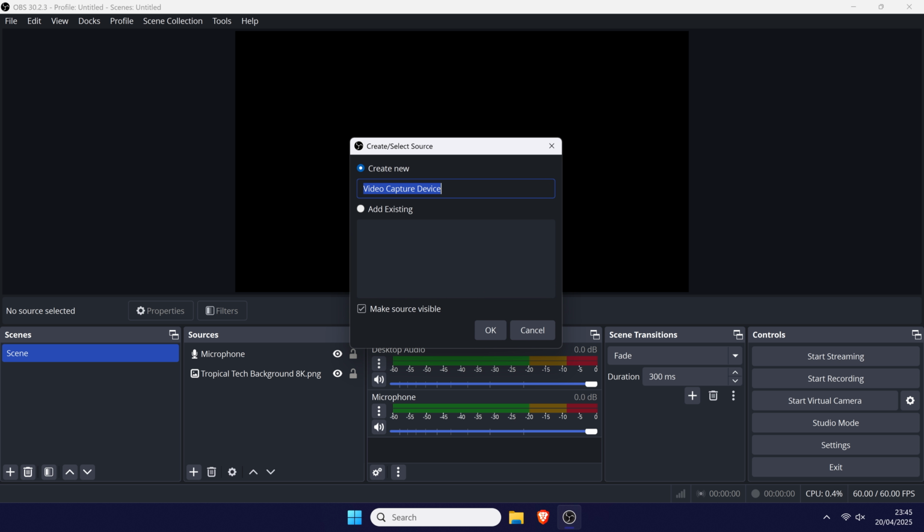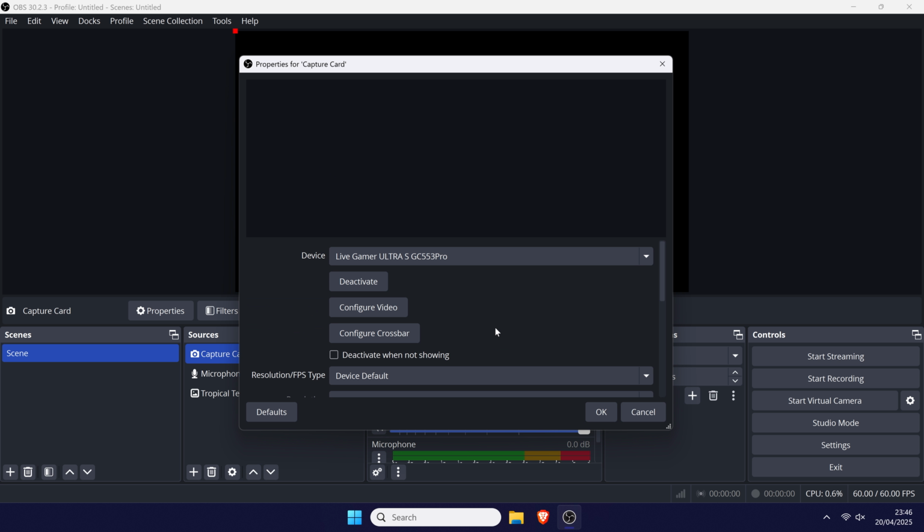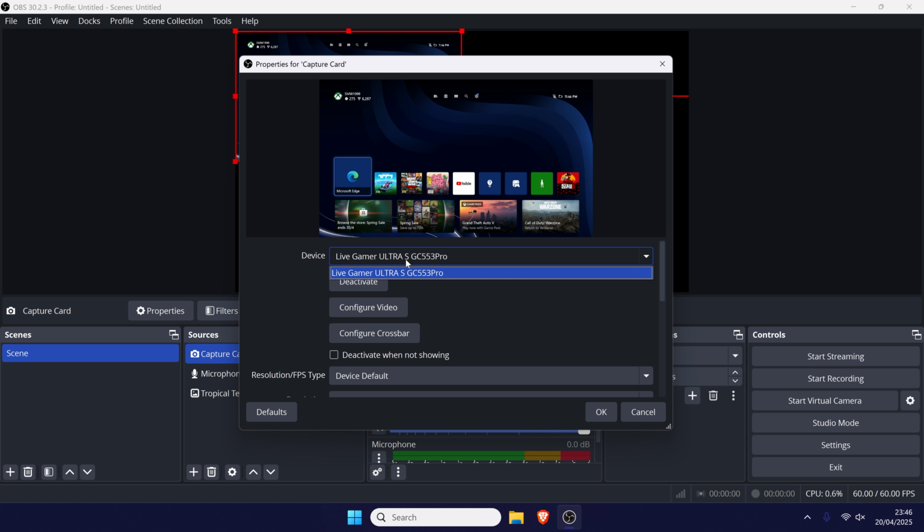We now need to give this a name. You can leave this as it is, but it might be helpful to name it the same as your capture card. Click on OK and now check the device drop-down menu and select your capture card.